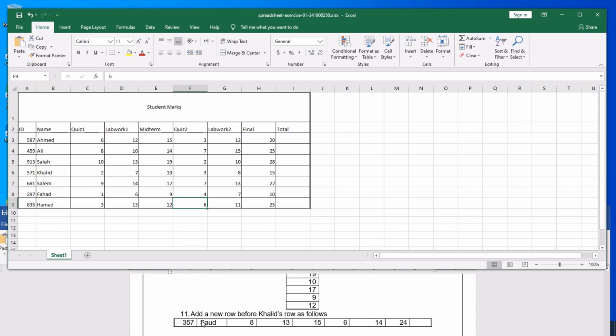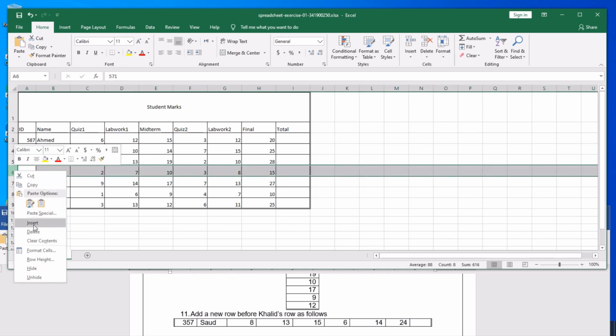In exercise 11, it asks us to add a new row now, not a column, a row. So it asks me here to add a new row before Khalid's row. So what is Khalid? This is Khalid. So it wants a new row before Khalid. In this case, I go to Khalid and I right click number 6, because Khalid is in row number 6. When I right click, then I click insert. So when I click insert, as we did for row number 1, it will add a new row before Khalid's row.